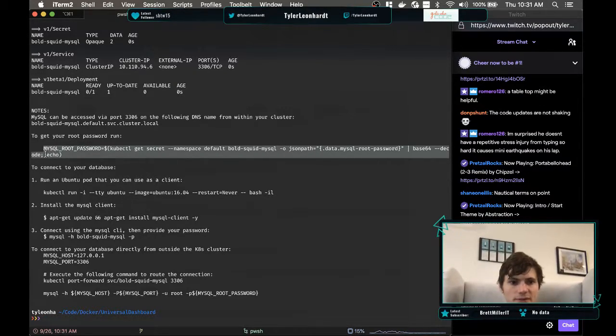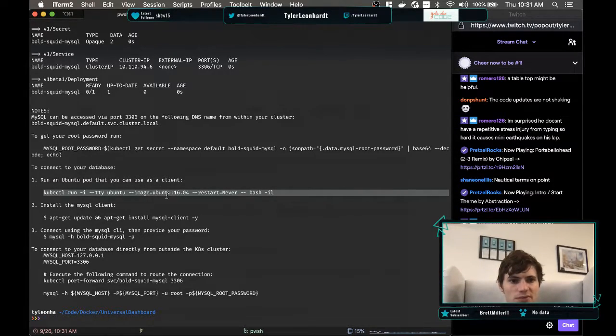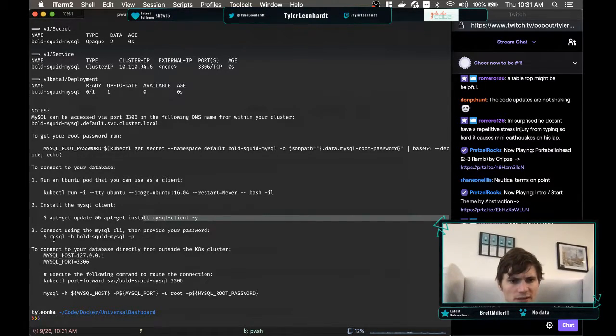I just love the assumption of bash there. That's fine. kubectl run -i --tty ubuntu --image --restart=Never. Is that rain pitter-pattering? Oh no, that's actually my laptop taking off. Sorry about that. Install clients, do some stuff.